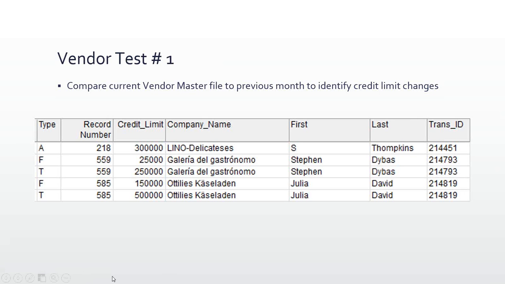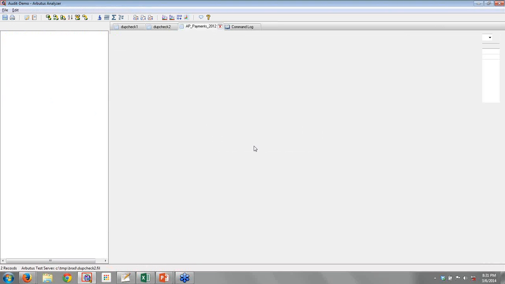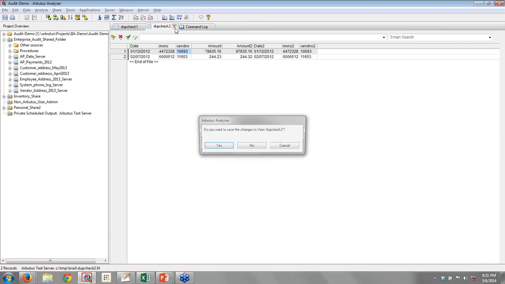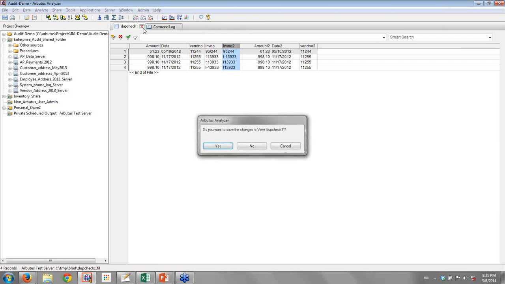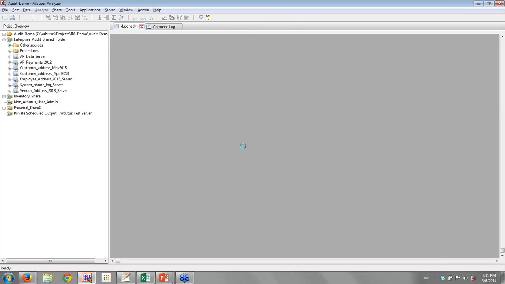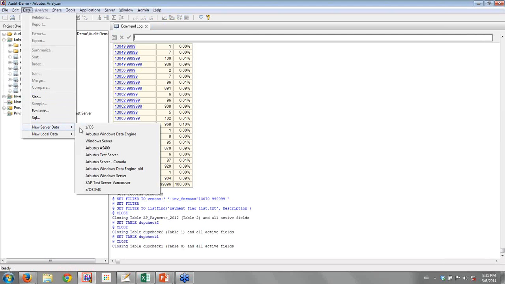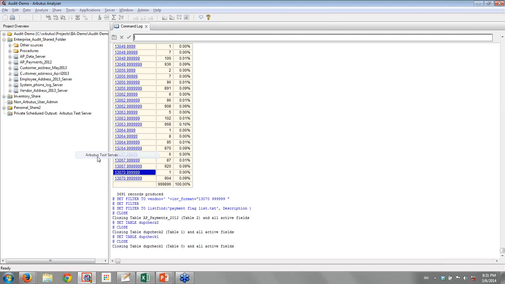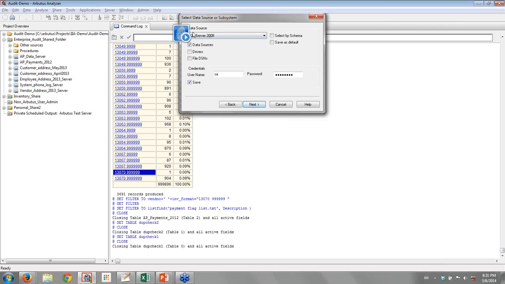So I switch over to Analyzer, and as part of this example, I'm going to show you how you can set up a new data source from a database very quickly. So I'll close these down for now. To add a new data source, I'm just going to go to my server, choose my server profile, choose relational database, and click next.